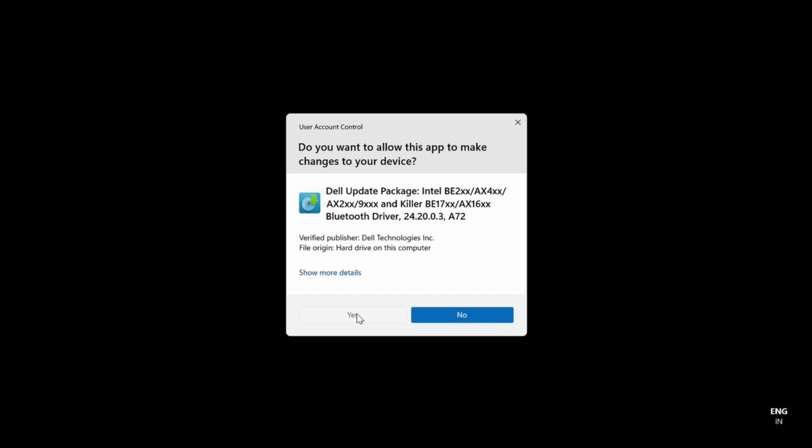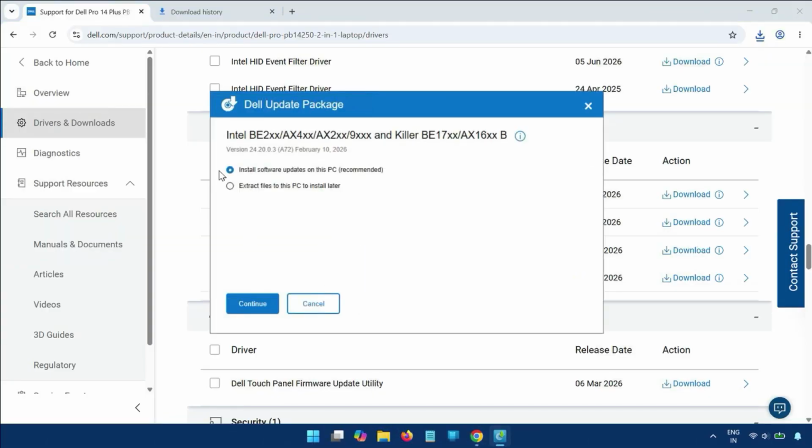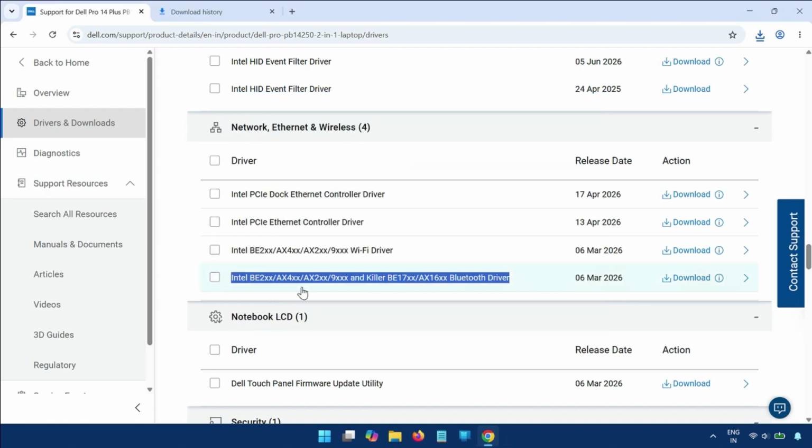Then click yes for administrator external installations. So there are two ways to install: first directly, and second extract. If you are facing issues with the direct option, then you have to extract this and then install. Now this Bluetooth driver is installing. Now it is installed, and then close, then restart, and then check.